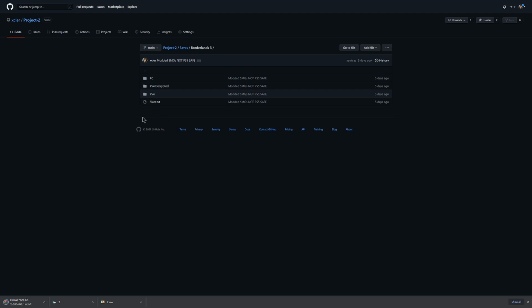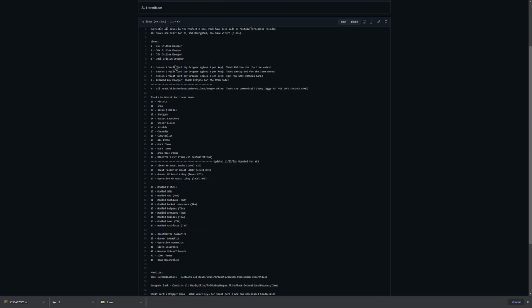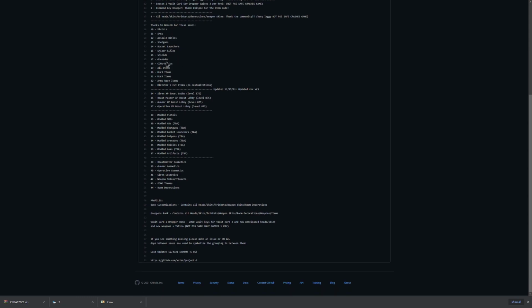One important thing that you want to make sure is that your slots do not overwrite. So I do have a list of all the slots being used, so you can make sure you will not overwrite any saves and you will know what every save can do.